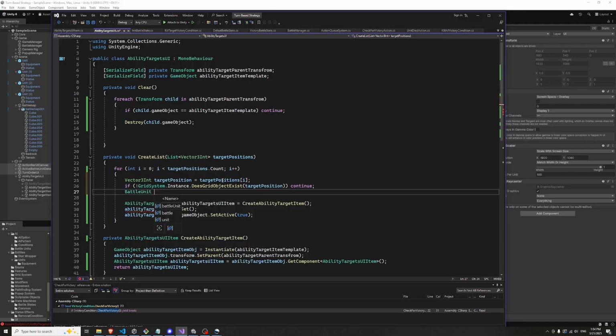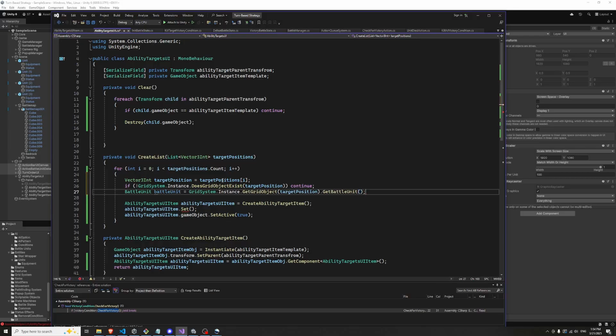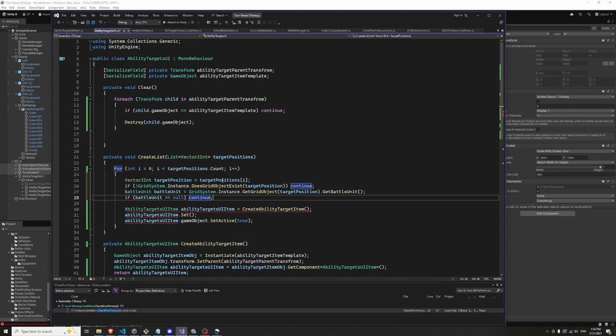And then we're going to grab a battle unit equals grid system instance dot get grid object at the target position, but then we're going to pass in get battle unit. If battle unit equals null, we continue as well, but if it doesn't equal null, we will pass it in to set, which will set all the data.